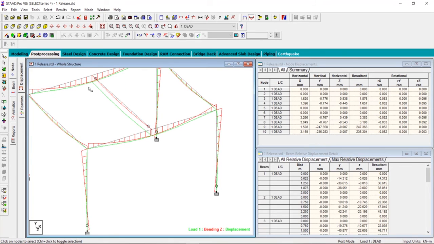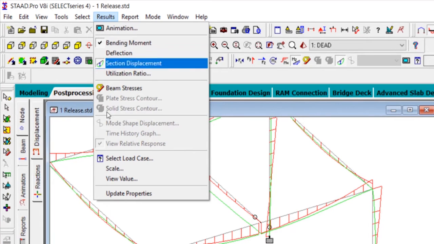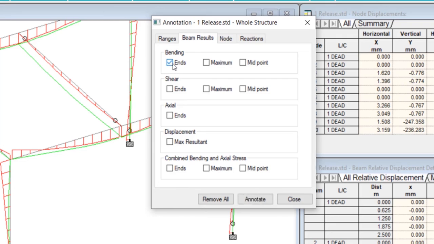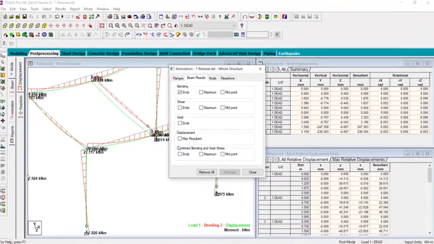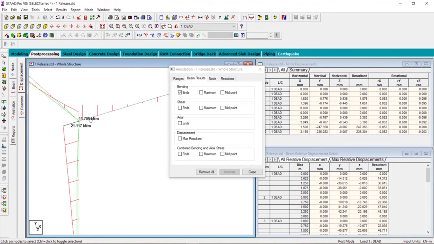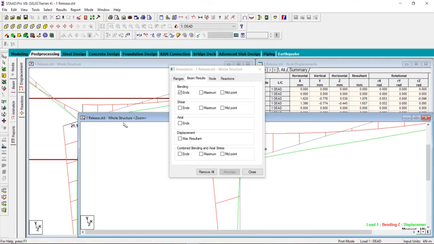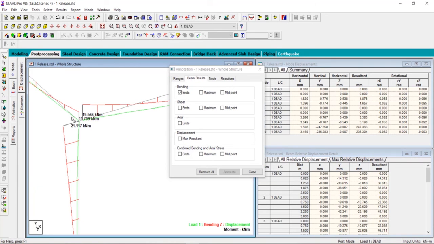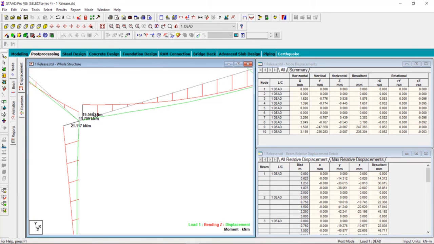If I see the movement value, go to results and click on view value, go to beam results, click on ends and click on annotate, and you can see the movement value at this position. If I just use the dynamic zoom here on this portion only, you can see that this value is 19.556 kilonewton meter. I think before the offset it was something like 21 kilonewton meter, I'm not sure. You can see how, by decreasing 50 mm, the movement value has decreased.